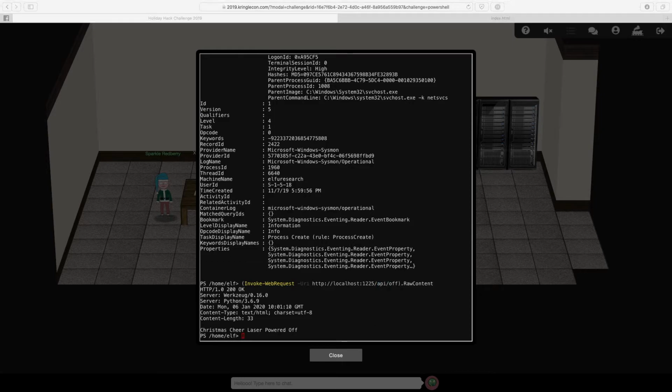So that's done. Next up, I'm going to configure the angle. So we're going to make a GET request to that particular API endpoint, which is angle, and give it the correct value.